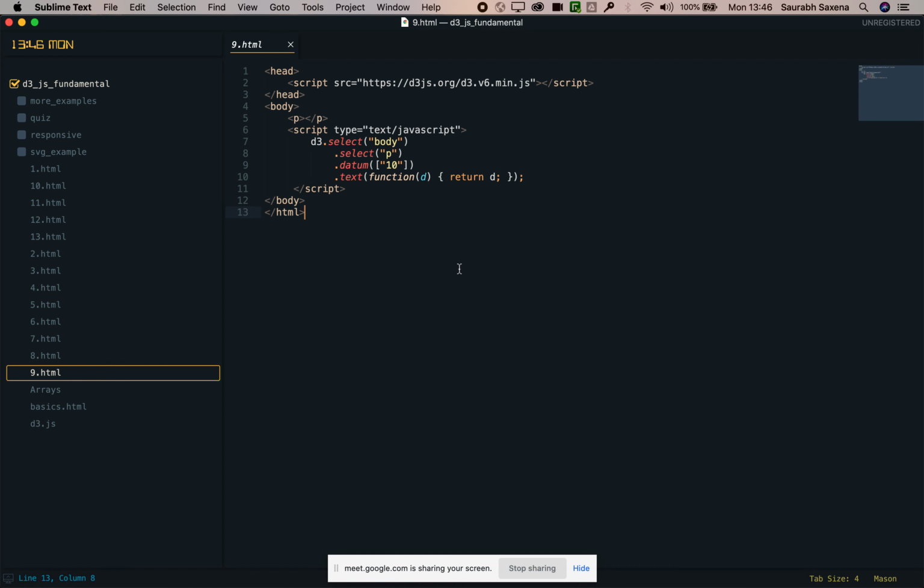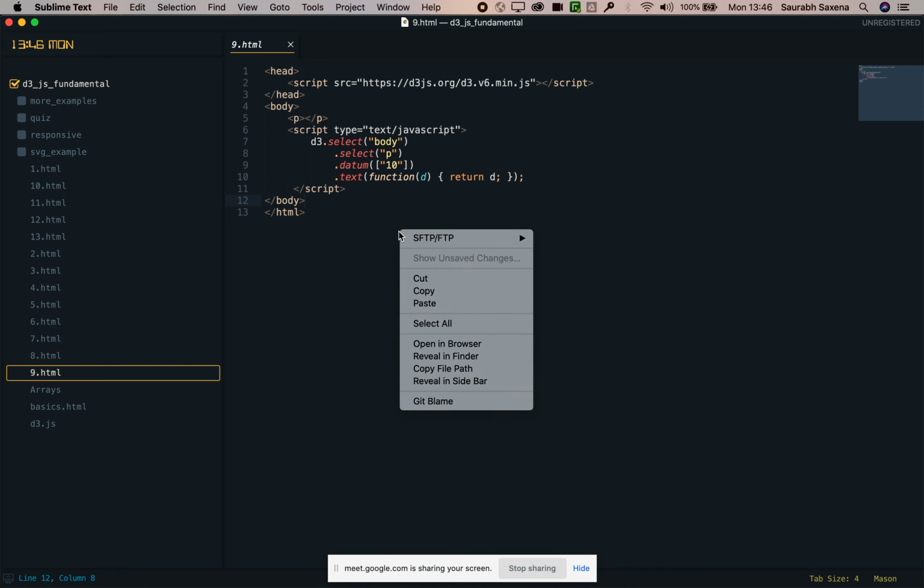So you have a p tag, and inside JavaScript code you select the body, then you select the p, then you use datum with a value 10, and then you apply a callback, where you're setting the data, which is an array you are passing in. You return the data. So what should be the output? 10. Yes.